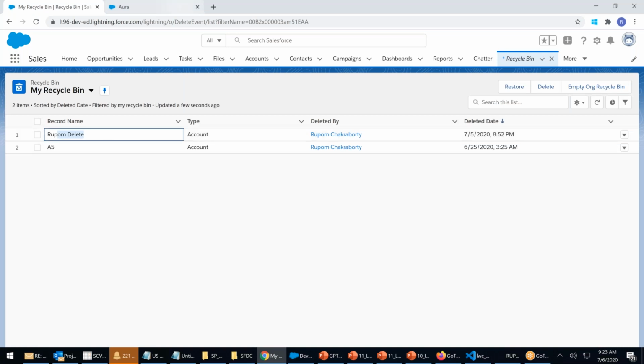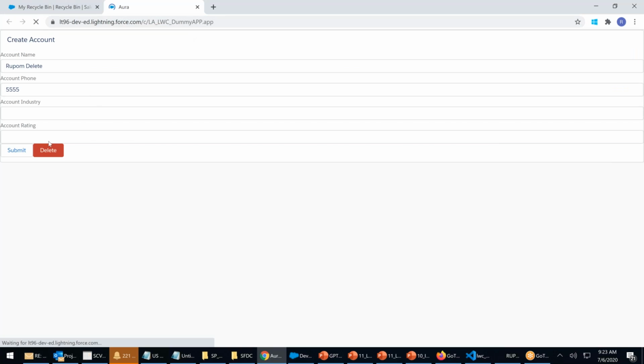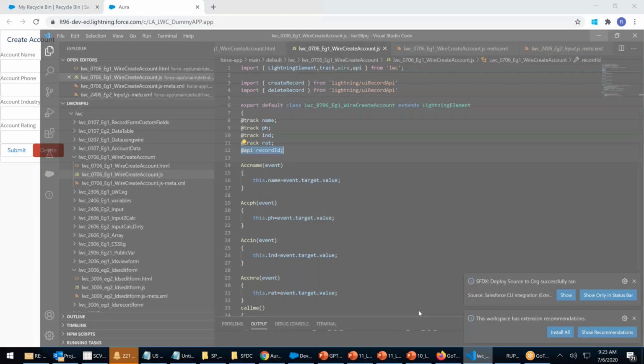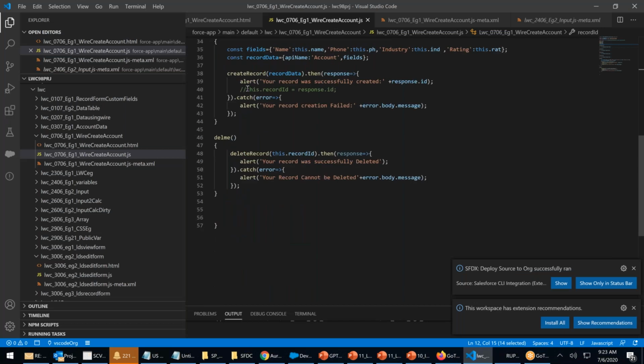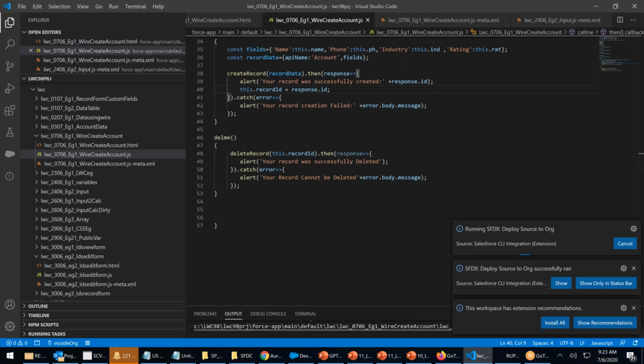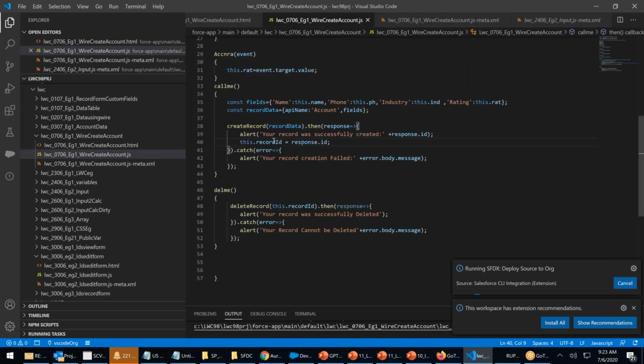But when I'm running this in standalone, this button is not working because this button doesn't have the ID of this page. That is the reason for what I'm doing now. I'm coming here and while creating, whatever ID was created, I'm passing it to this record. Control S, Control Shift P, deploy to the source org. So when the record was created, the ID was passed to the record ID. That record ID I'm deleting. It makes sense.